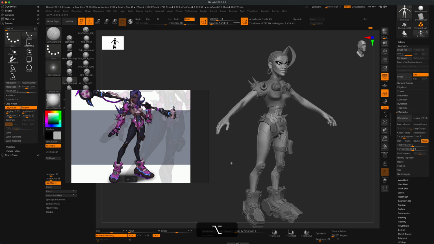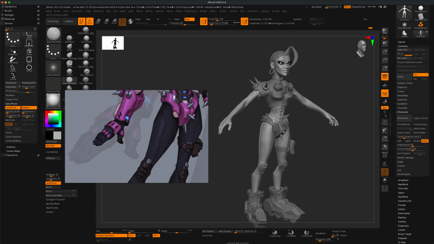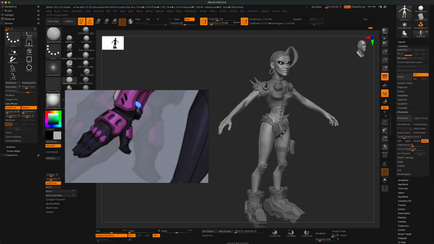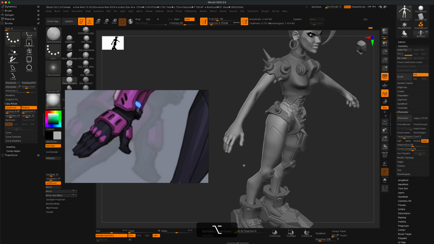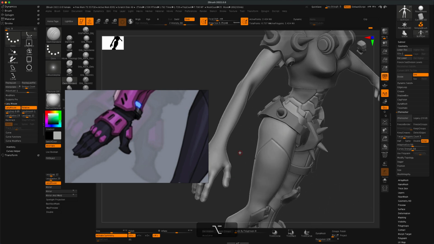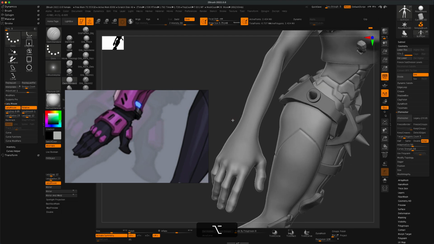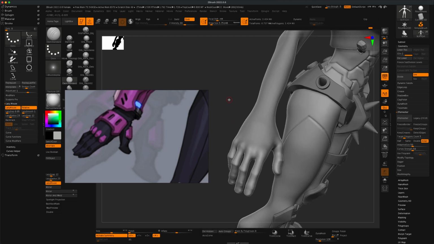But for this video, I thought it would be interesting to maybe show how you would go about creating this piece here on the wrist. So what would be the best way to achieve something like this? There's a couple different methods, right? One, you can just mask it out and then extract it from your mesh.